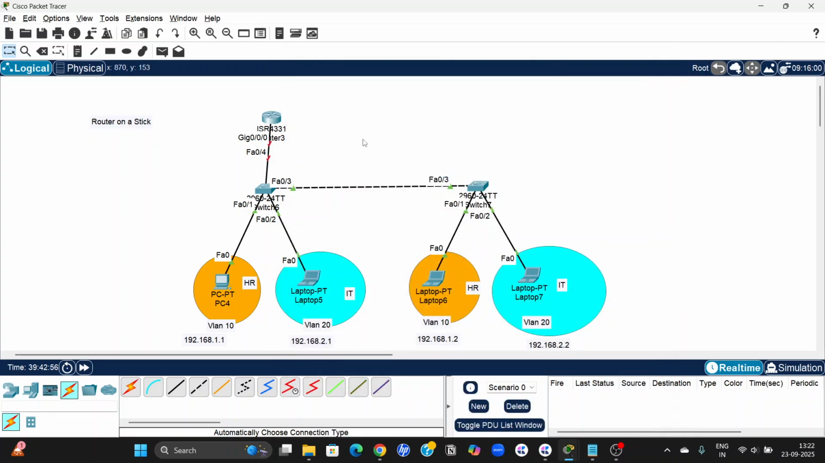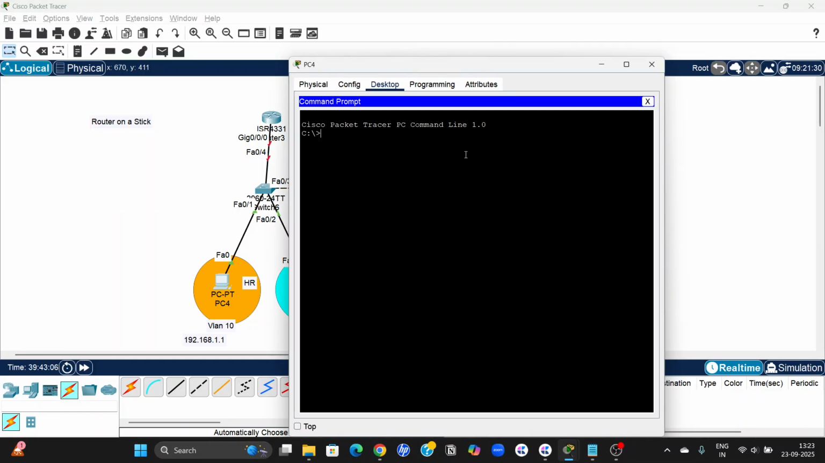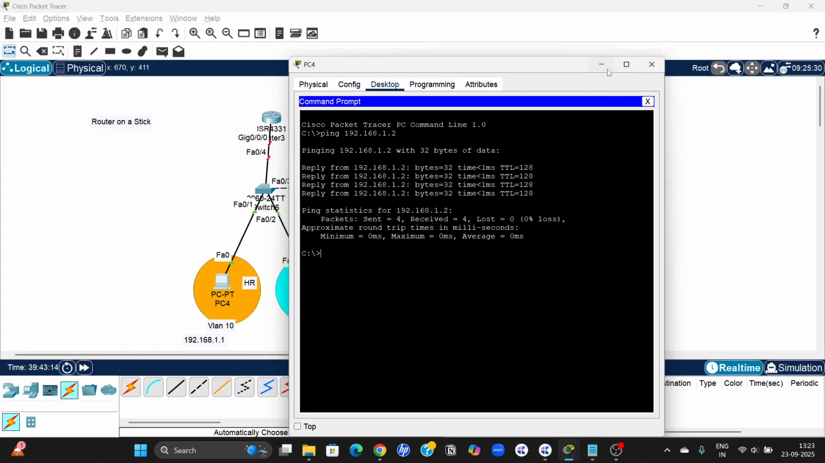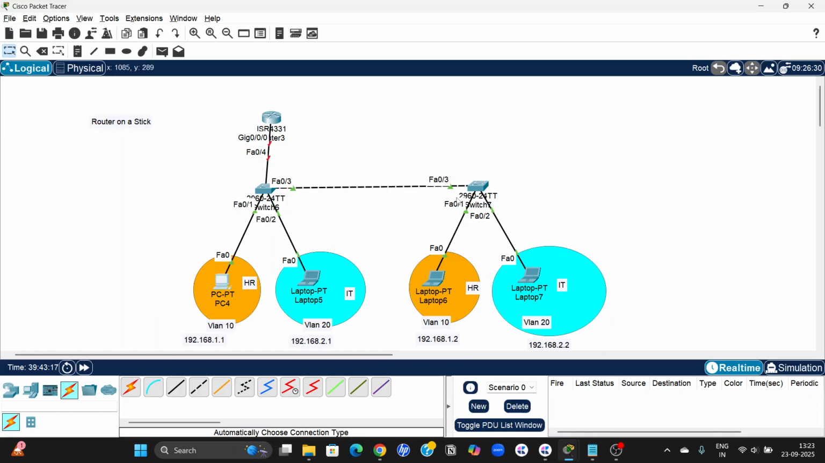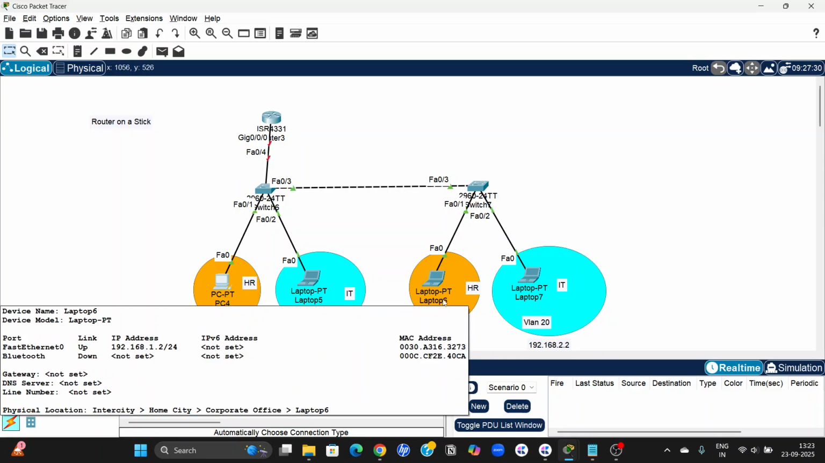Now if you try to ping the VLANs, okay, VLAN 10, let's try to ping 1.1 and 1.2. Let's check if we are able to ping it or not. Ping 192.168.1.2. So you can see the reply is coming. Okay, as these are in the same network, the gateway IP is not required.